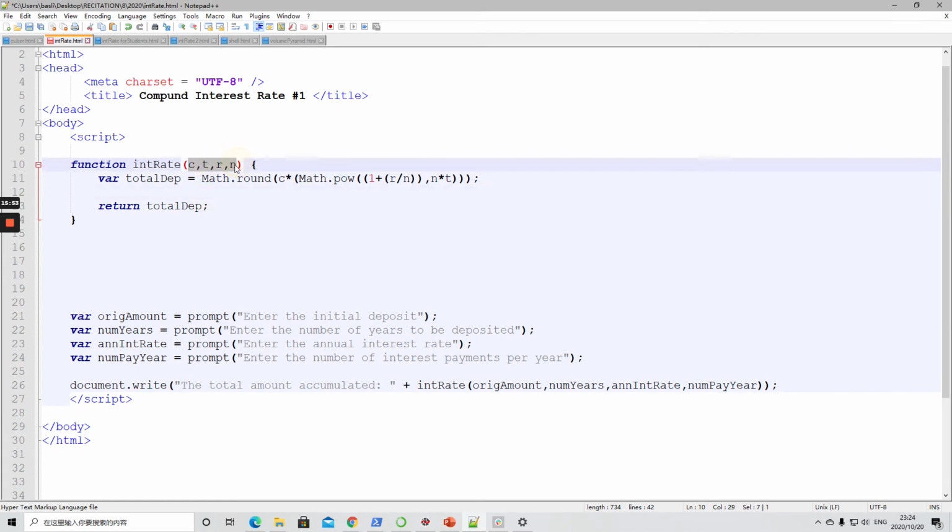And in the function, the body part will use the CTRN to do the calculation inside this function. So the CTRN actually has nothing to do with these 4 variables, because this one is outside, but this one is inside. Technically the original amount is equal to C, but they really have nothing to do with each other. This one is just the outside version of C, and this is just the inside version of the original amount. It's just a value transfer. Okay.